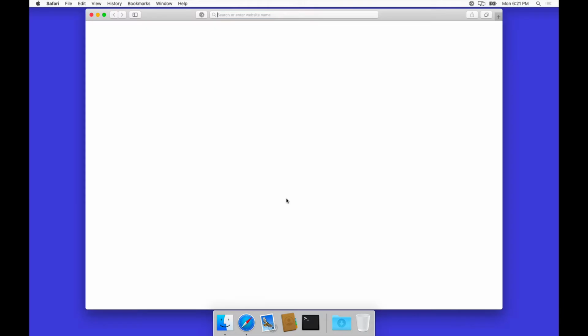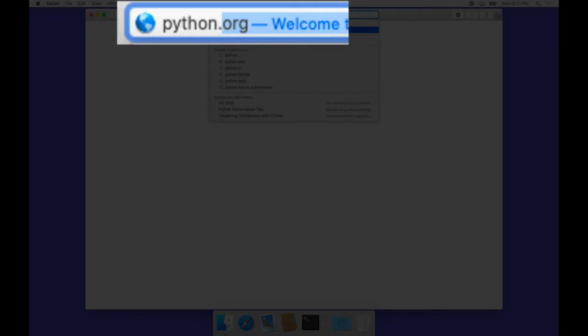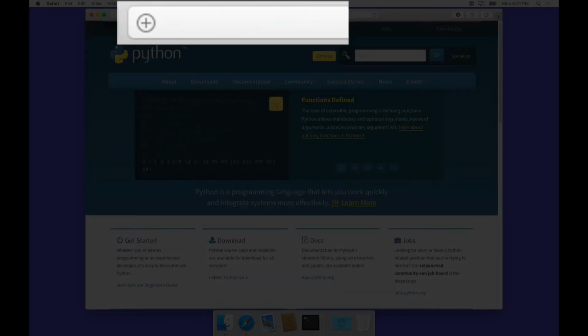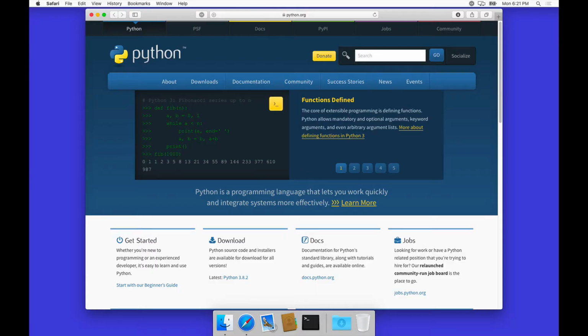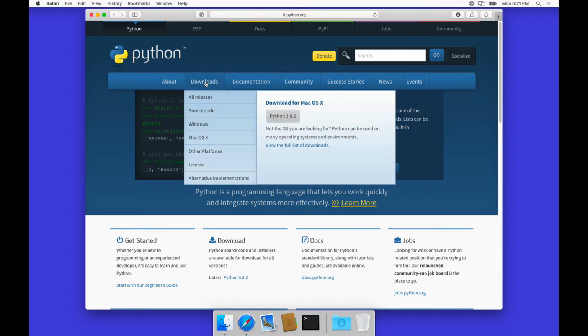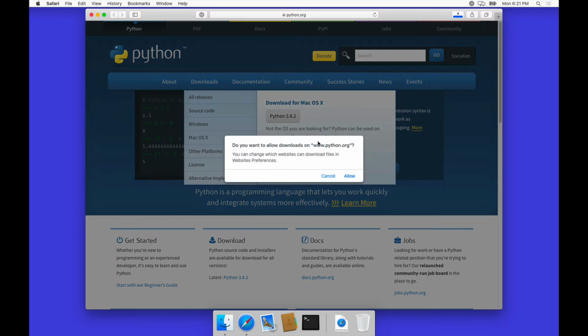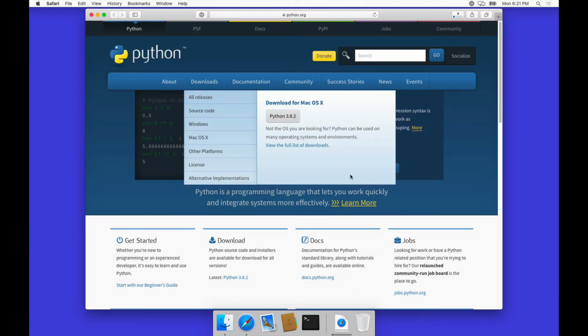The Python website is python.org, of course, and should be a fairly straightforward process. We go to the downloads part of the website that should notice that we are on macOS. Click on download, allow downloads from python.org.